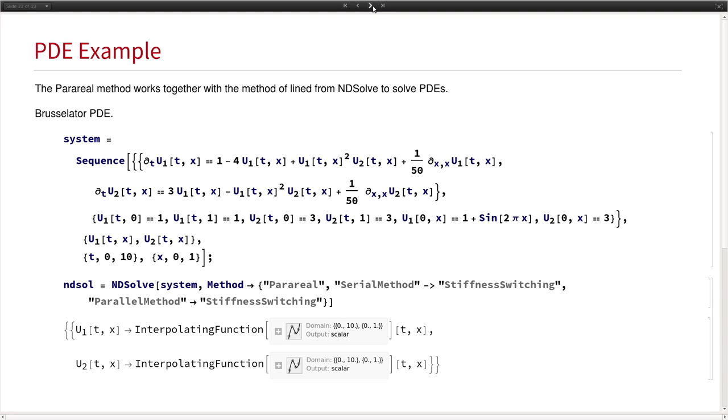So here's my Brusselator PDE. And here's just to show you that it does actually work for solving PDEs. Here I've chosen a method that switches adaptively when the problem becomes stiff, and I've chosen that both for my serial and my parallel method. Now, of course, this is going to be a lower order method because the tolerances are smaller, and this is going to be a higher order method. And it does actually work. You can see I've actually managed to solve this PDE.